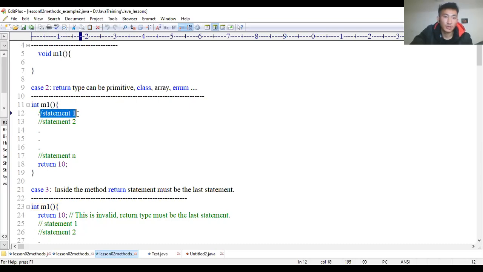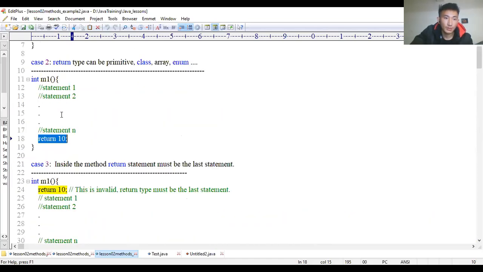Then inside the method there will be n number of statements, and at the end we have to return the value. So if you are declaring the return type other than void, then it should return a value. This return is mandatory. At the end of the method statements, you have to return the value like this, return 10. You will understand with the full notes cases. So a return type can be primitive, class type, and it can be array or enum.